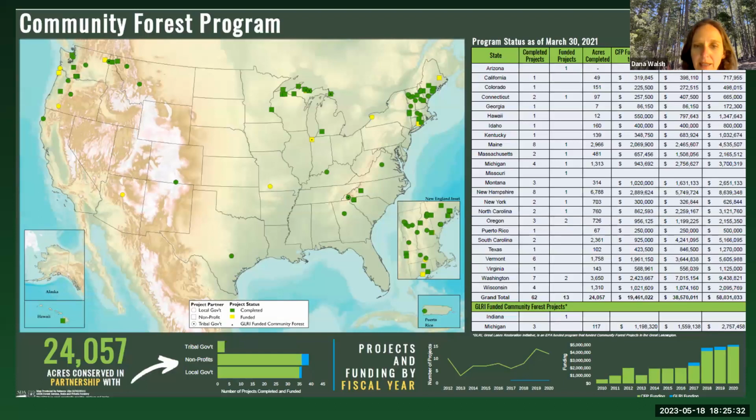And currently, California has one community forest example. So we've had some really great recent applications that have come in. And so we're really hoping that our community forest opportunities continue to grow in the state.